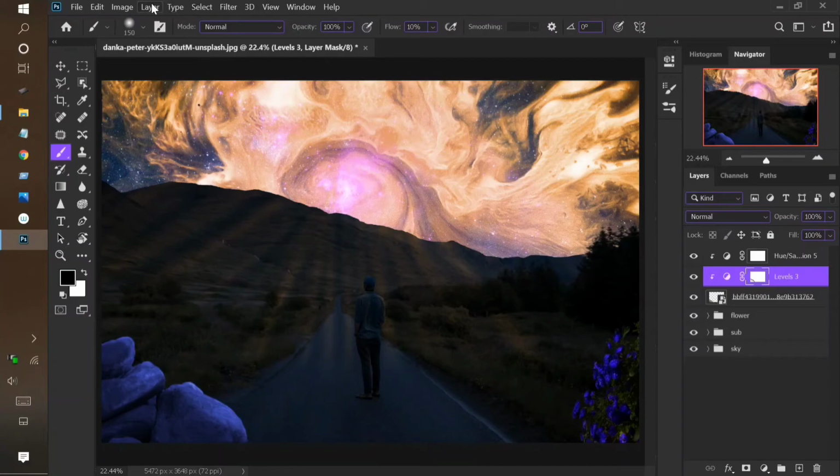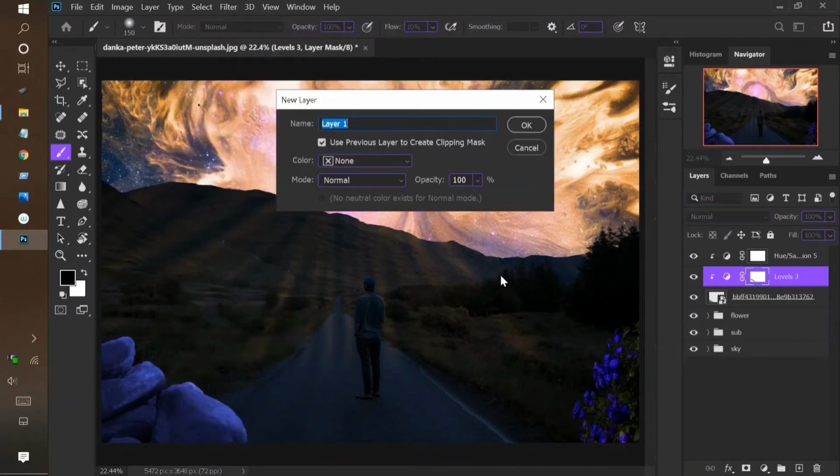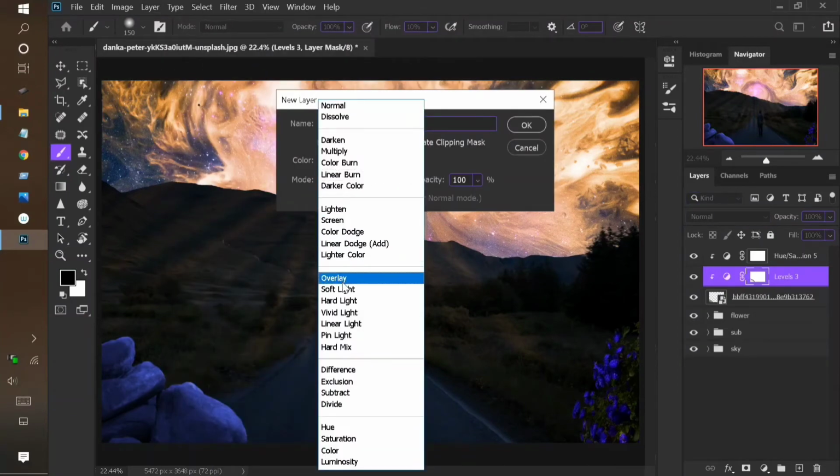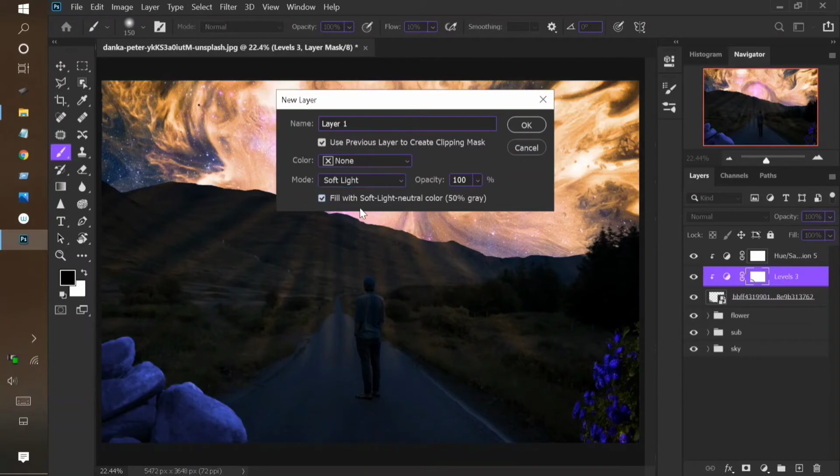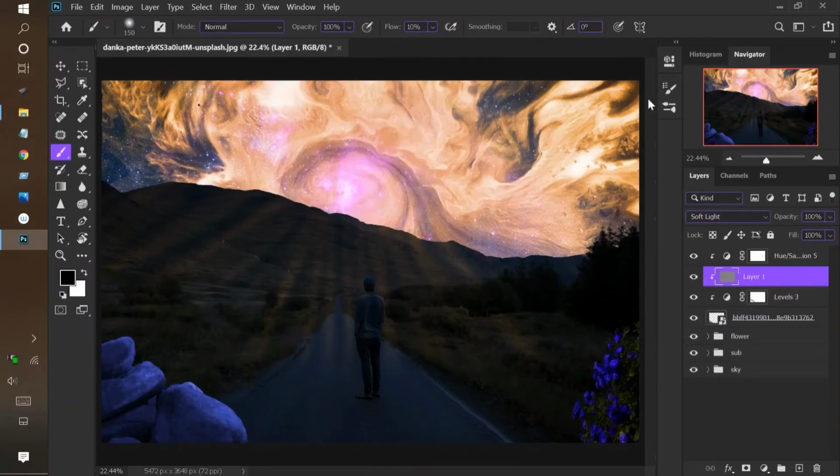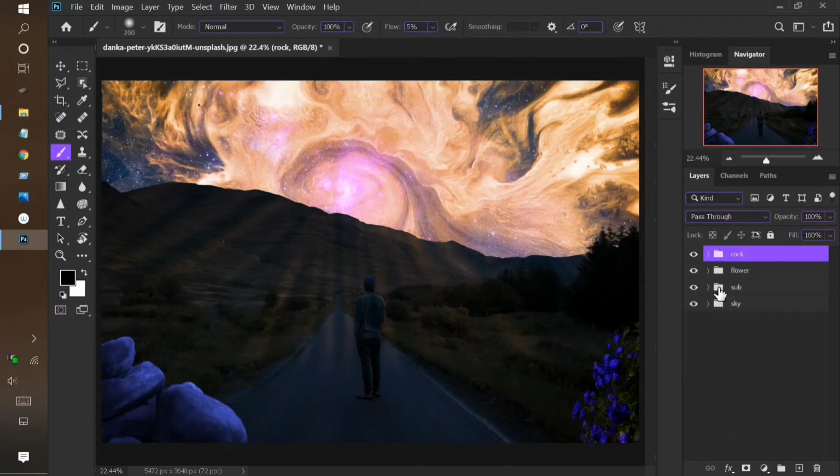This rock image needs a little bit of dodging. Click this layer and then New Layer, and this time choose Soft Light. Select fill with Soft Light neutral color and then hit OK. Press D for default color and select black as the foreground color. Flow around 5%. Paint some part of the rock.